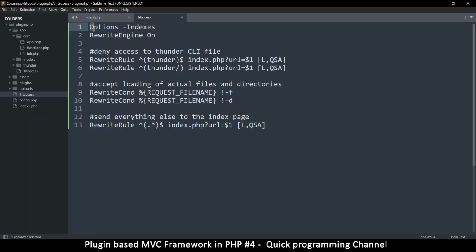So first of all, this Options -Indexes, you understand what this means, of course, so that we don't see indexes here or we can't browse the folder. Then we switch on the rewrite engine to On. That is actually for this section over here, where we have rewrite rules and rewrite. Oh, in fact, it's for all of this.